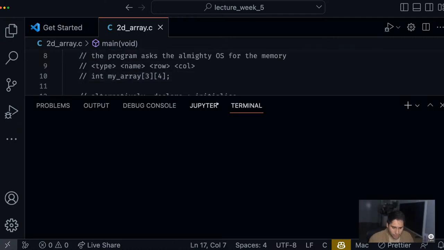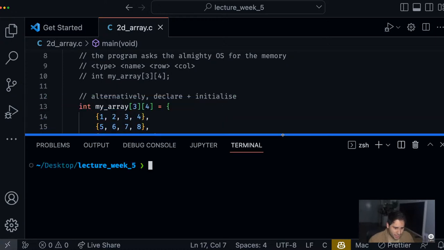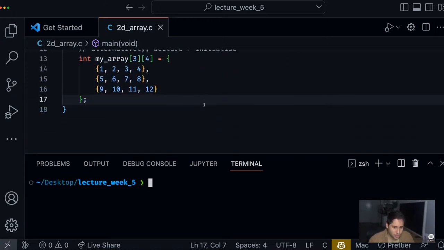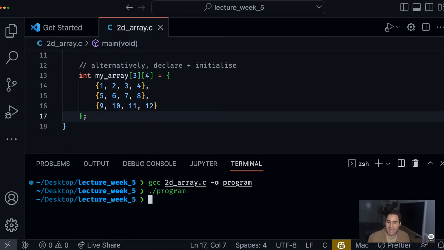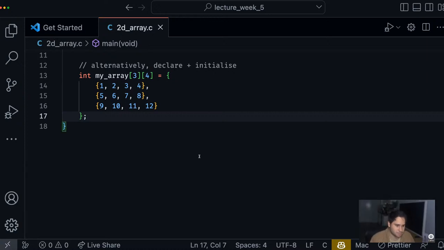Why don't we run this program? I'm going to bring up my console right here. You've been using DCC to compile all term. You'll continue to do so. I'm just going to use something called GCC, 2D array dot C, and then I'm going to add it to program. If I run that program, we're not going to see anything, but we didn't see any errors either, which is a good sign. So this code is all running quite nicely.